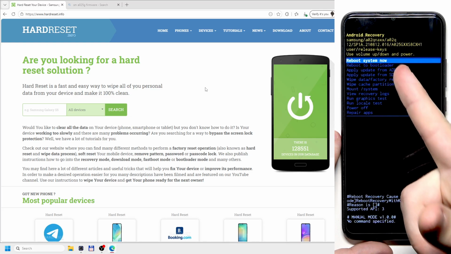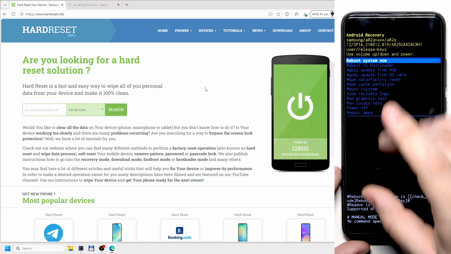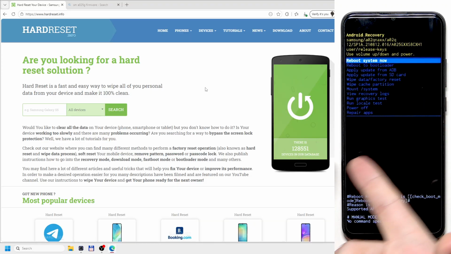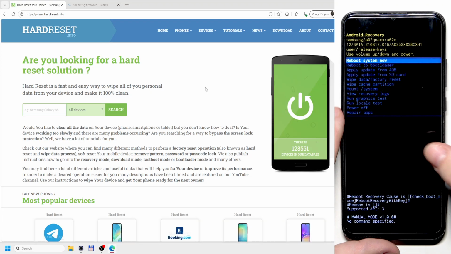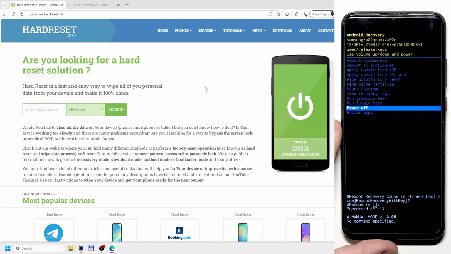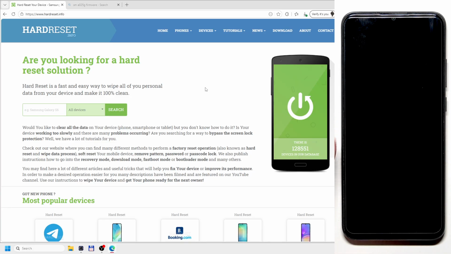Okay, I'm showing you that because sometimes if you flash the stock ROM, you may not have that problem anymore, that your phone is looped in the loading screen. Okay, now let's, using volume keys, select power off and now confirm by clicking the power button.